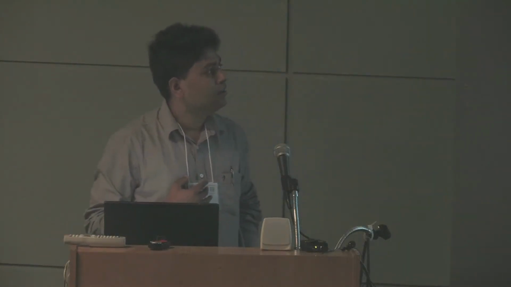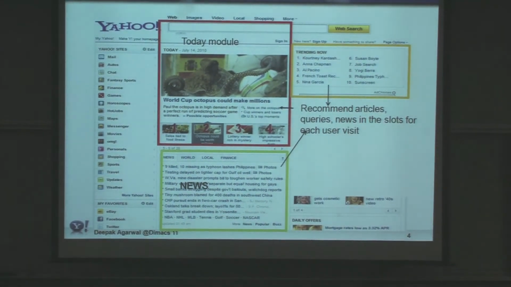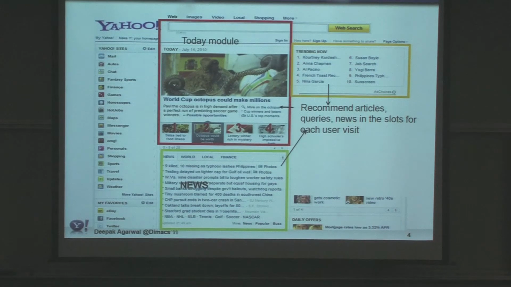Okay. So here is the motivating application. This is the Yahoo front page. Hopefully, you all have visited this page at least once. As you can see, this page is populated with several content modules. The one on the top is called the Today module. It publishes a bunch of stories from different areas: finance, news, entertainment, and so on and so forth. And I'm going to talk a lot more about this module later on in the talk.